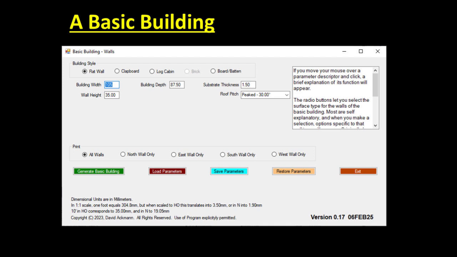If all of the default values suit your needs, just click on the green Generate button and the process of creating a model starts. That's it. But take a look at all the parameters you can alter to get exactly the building you want, like its width, depth, and height, just by changing the values in the form.